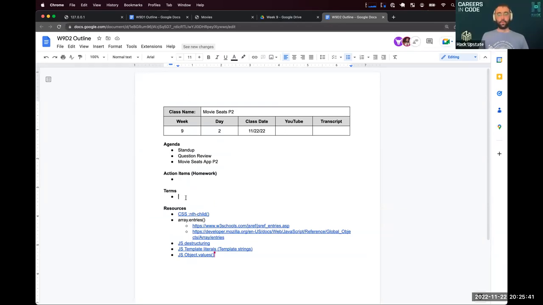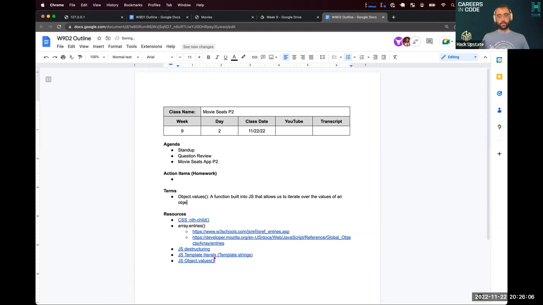All right. What terms did we learn tonight? Object.values. A function built into JavaScript that allows us to iterate over the values of an object using a for of loop.